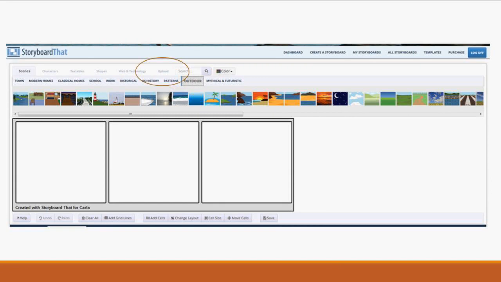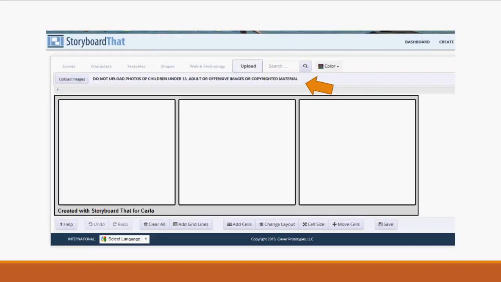But there's another option, and it says that you can upload your own pictures. So that's what I decided to do. Now, as soon as you click on this button, there's a very, very clear statement. Do not upload pictures of children under 13, adult or offensive images, or copyrighted material.